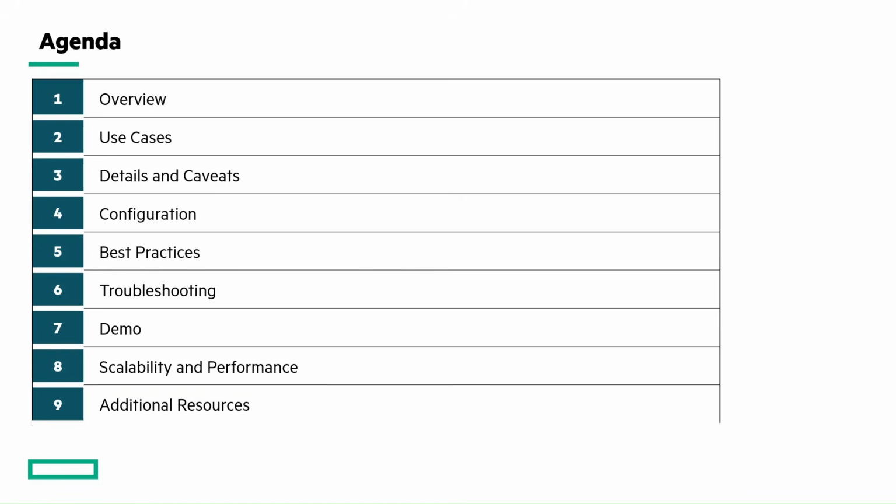Our agenda is a brief overview, use cases, details and caveats, configuration, best practices, troubleshooting, a feature demo, scalability and performance metrics, and a few additional resources.